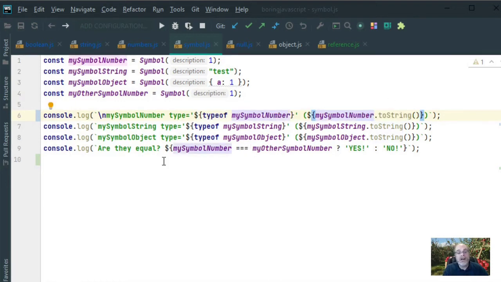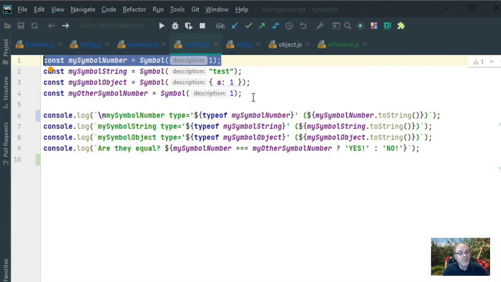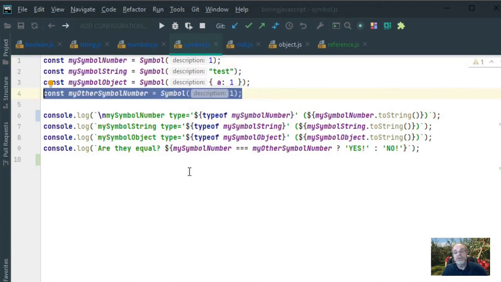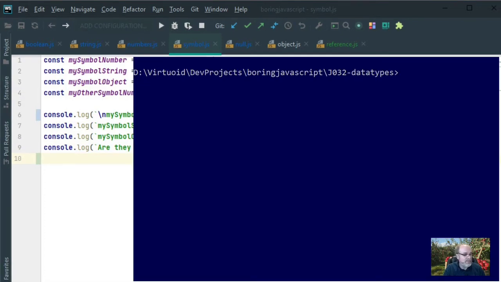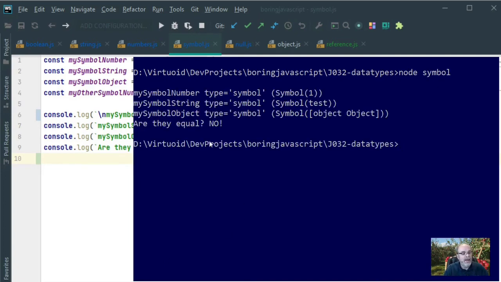I did add one extra thing here, I kind of want to show you, is that notice the first symbol I have here says this is going to be symbol number 1. The second one here says I'm going to have a symbol number 1 also. So I should expect this to come out to say that they are both equal, since both of them are symbol number 1. You want to see how that works? Let's take a look. Let's go into Node and type in node symbol, and there it is. Each one of them is a type of symbol. It's a symbol of 1, a symbol of test, and a symbol, of course, object. And oh, they're not equal. Now, why is that? Well, remember what I said. Symbols are unique and immutable.